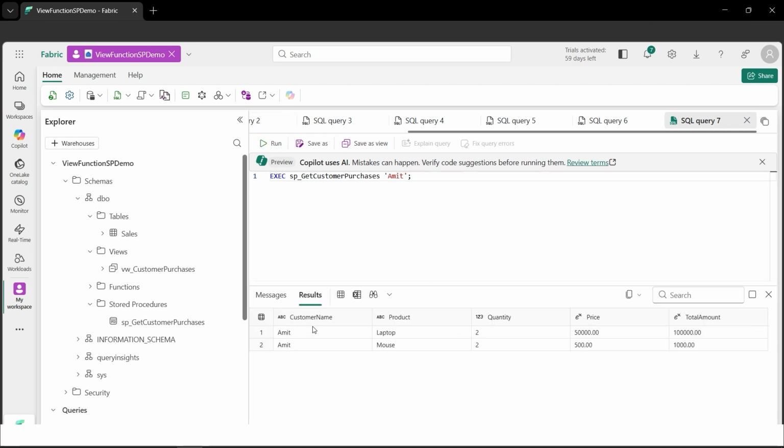And there we go, the customer name is Amit. So we are calling the stored procedure with the customer name Amit. In SQL, we would write SELECT * FROM table name WHERE customer name is Amit, something like that. So that's what it's basically displaying. That's what the concept of a stored procedure is all about.